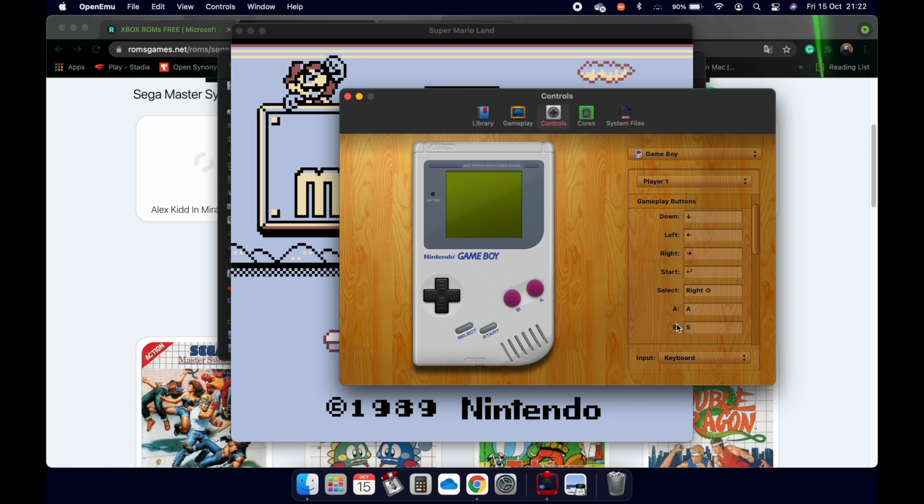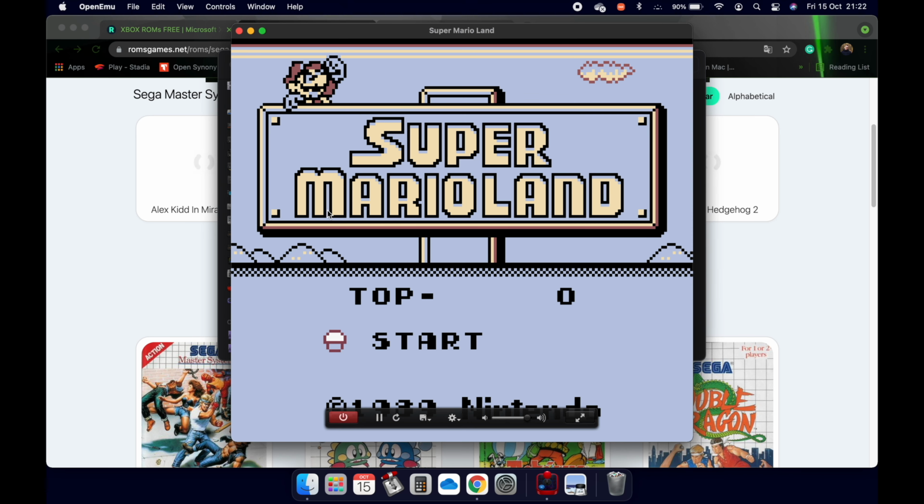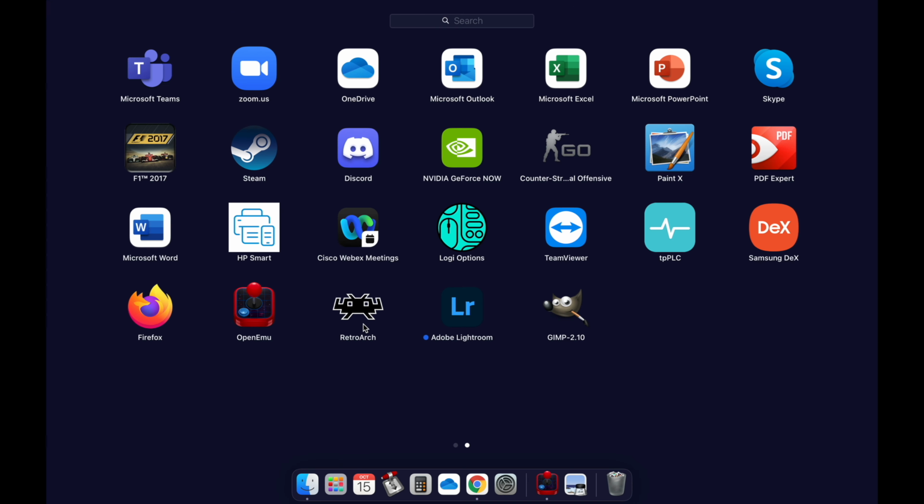See, it's the A and B, which are A and S, and everything else is with the arrows, and that's it. And start with enter, which is this button here. So it's very easy, very user friendly. This is why I'm showing it to you. On another video I can show you how to work with RetroArch.